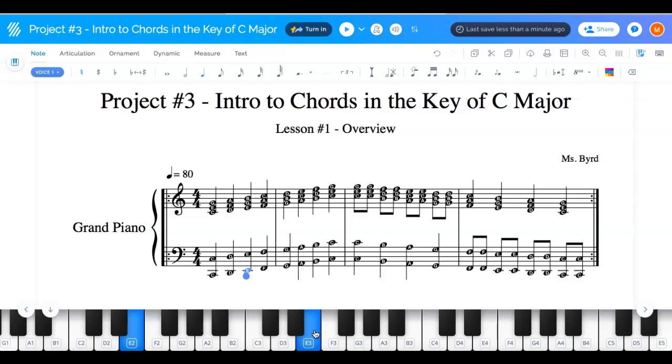So pretty much that's it. This is what your project should look like. And remember, don't forget, you have to put your note head names in there. All right, I'm going to be looking for that as well. So this is what it should sound like.